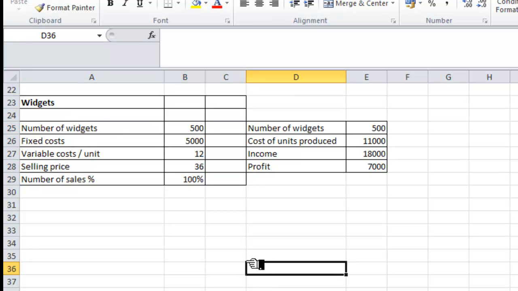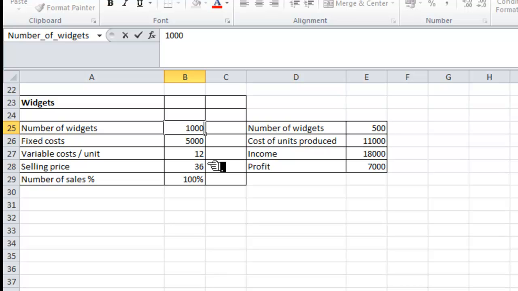Now what's important is that, having set it up as variables, if I then alter this and produce 1,000 widgets, you can see as it automatically calculates all the costs, the income and the profit. If I alter the variable costs per unit, it will make a corresponding calculation there. It'll tell me again that my costs have increased there, and this will reduce my profit, right? If I alter the selling price, let's alter the selling price to 30. You can see my profit is coming down.